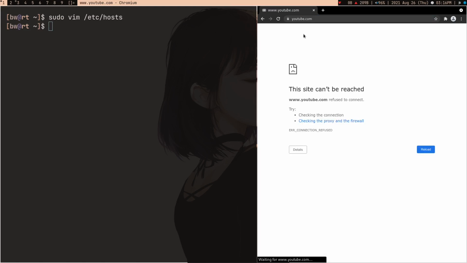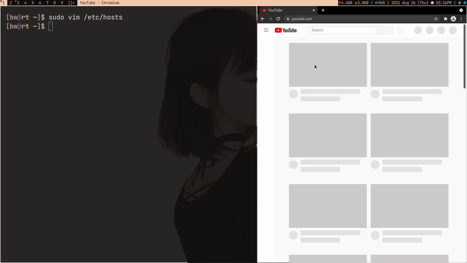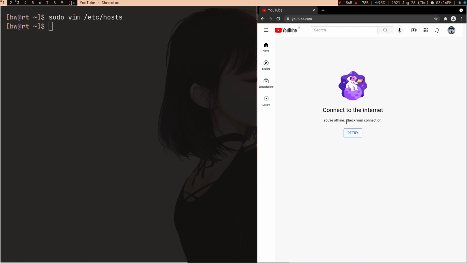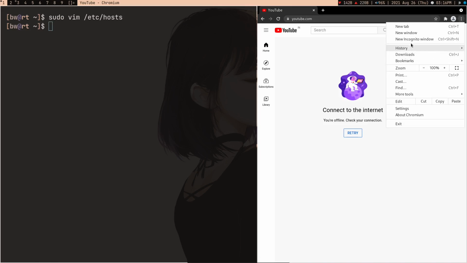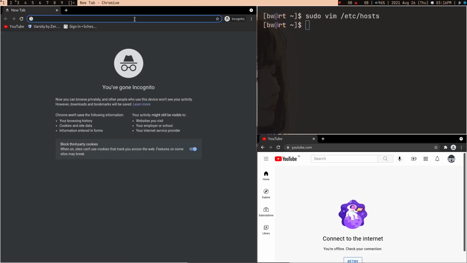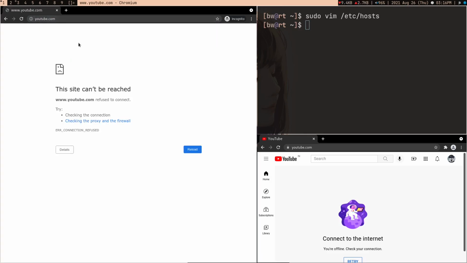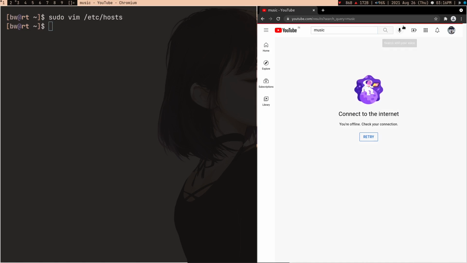Let's try to refresh this. Okay, and let's do a hard refresh. By hard refresh I mean deleting all the cache. It is showing this thing here because I'm using Google Chromium, so I believe they have some caching. I don't know why, but if you try to open this in incognito, you get nothing. And even here, if I close incognito and search something, it's not going to work. It's just going to say connect to the internet. I don't know how to delete this cache, by the way, so I don't get this too.